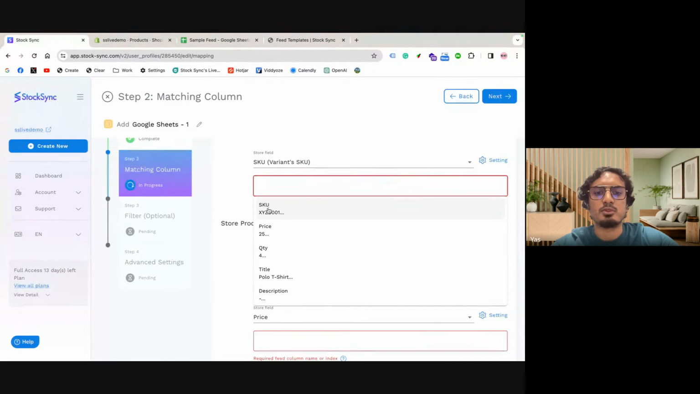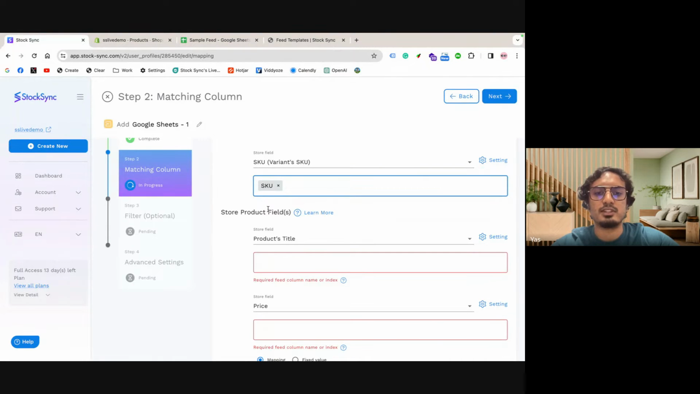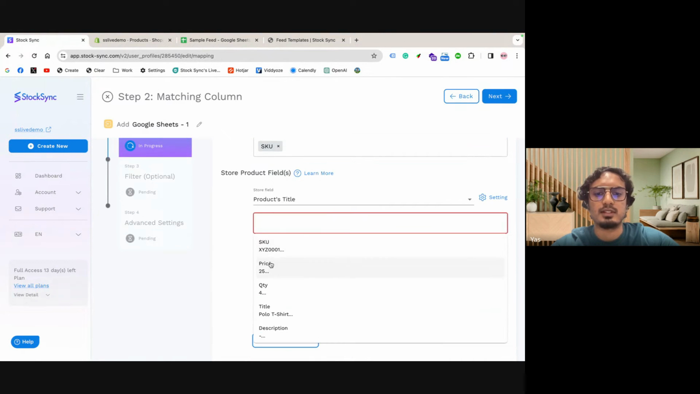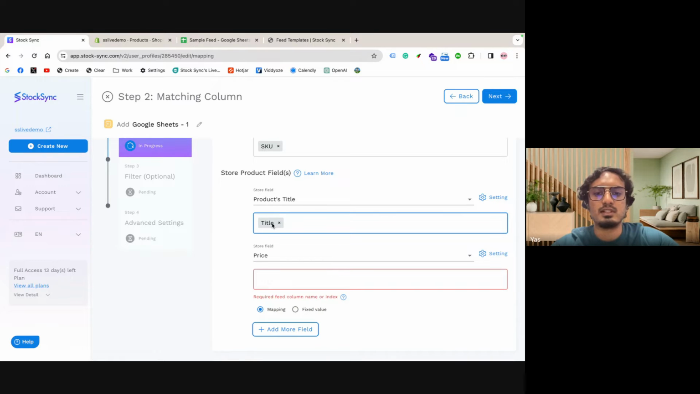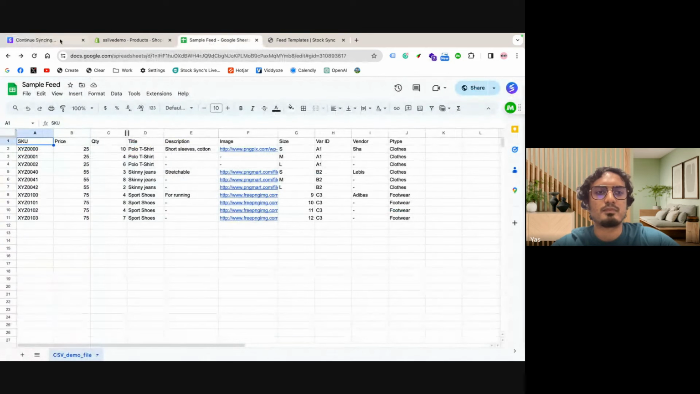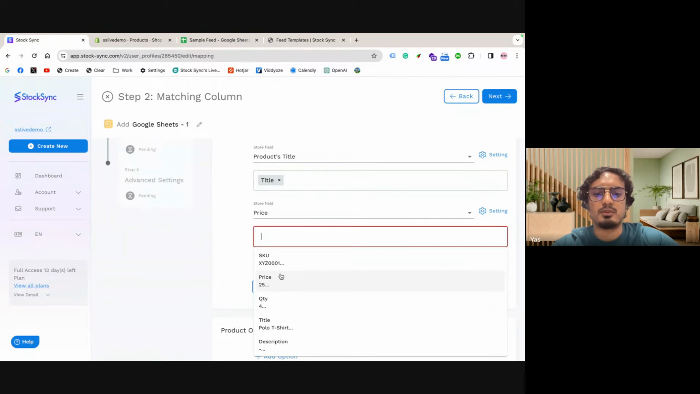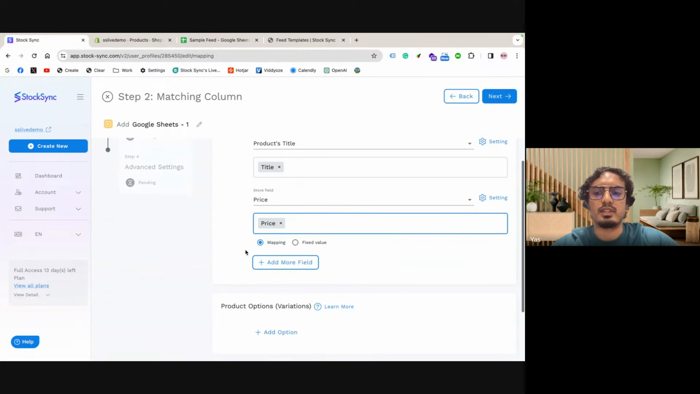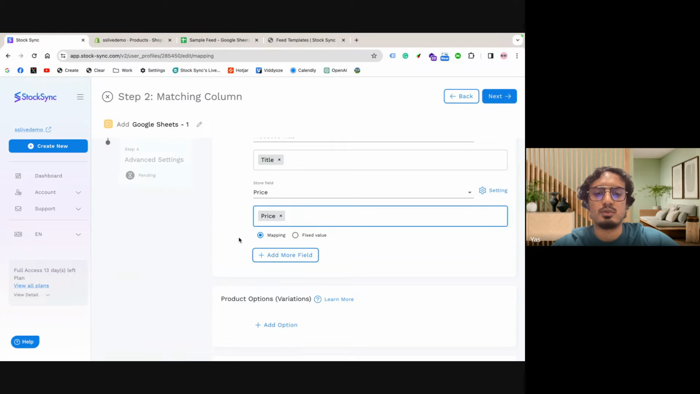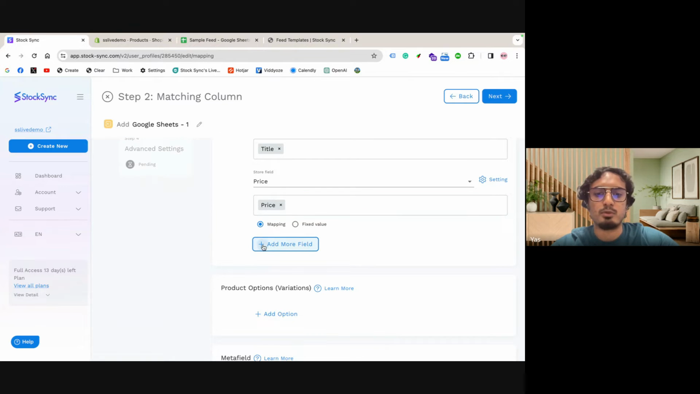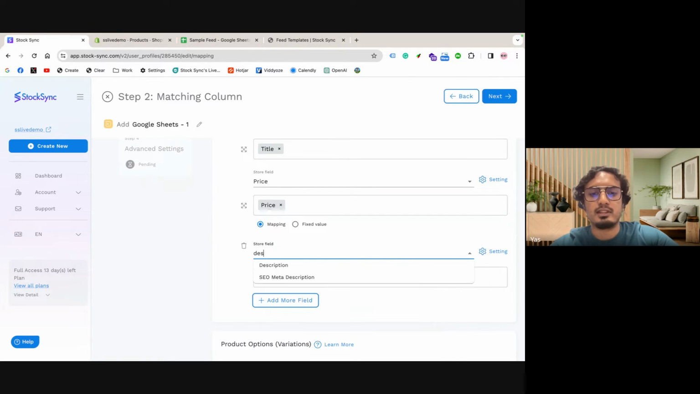The stock field SKU we map to the feed file SKU as well. Product title, we map to title. This title actually comes from the feed file. For the price, okay, and since we are adding a new product to the store, we definitely want to populate the product's data. So it's recommended to add more fields. So we will keep on adding more.